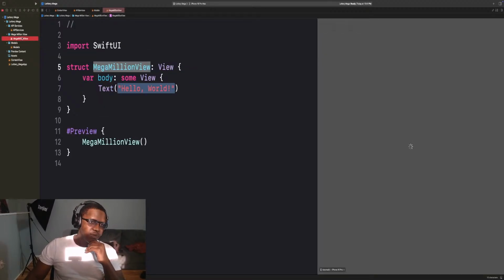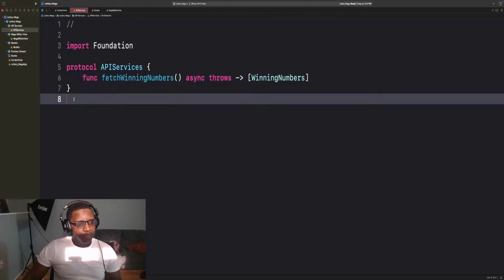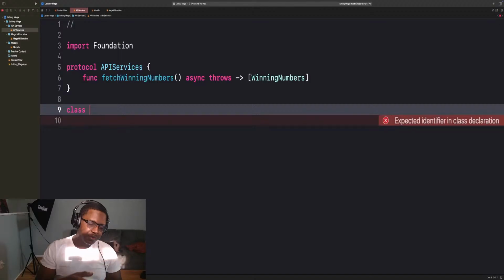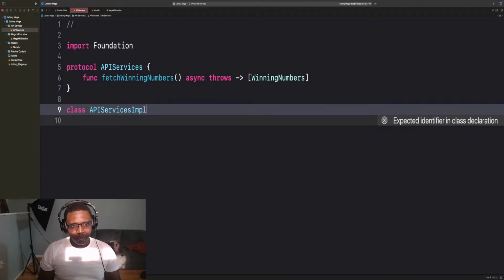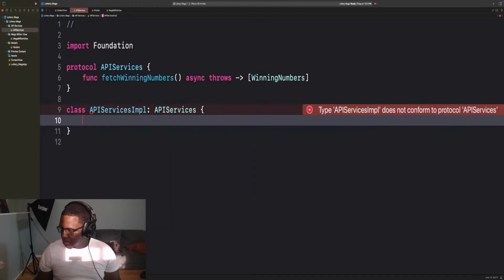So let's jump back to our services file now. And now we can update our function to actually tell it what we should get returned. So let's add that return here, and then inside here, we'll use the model we just created. And now we'll actually create a class that conforms to this APIServices. So it's the APIServicesImpl, have it conform to it. And now it's going to request that we add this.